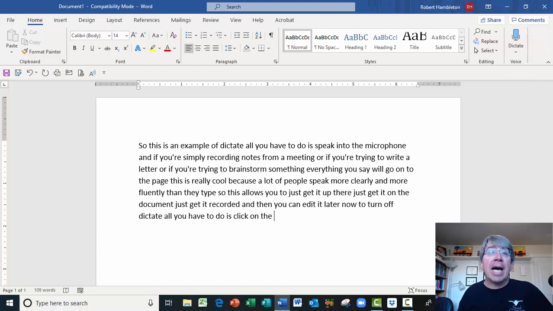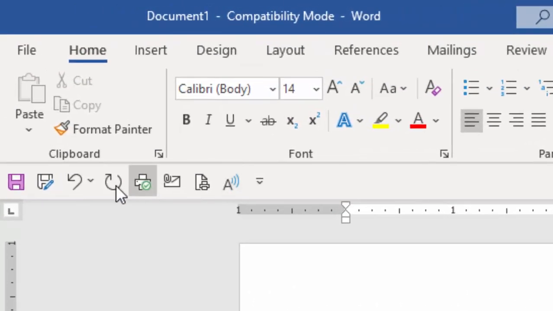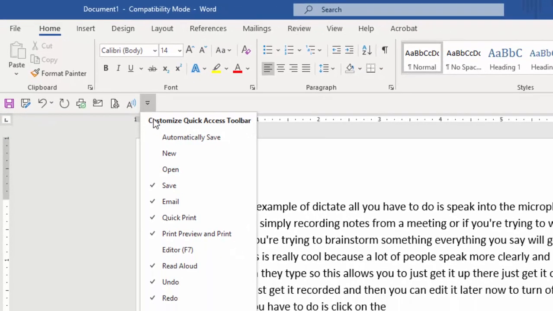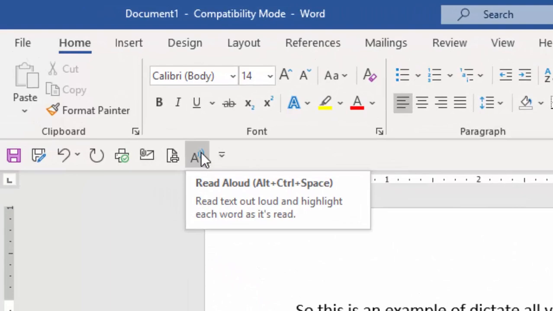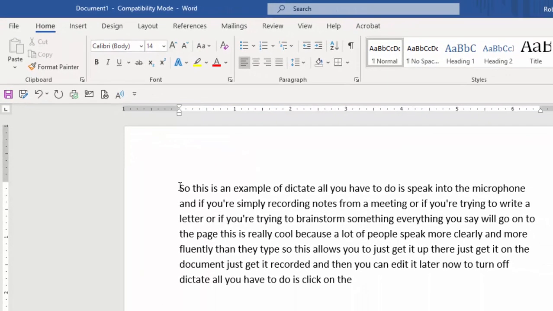Now, the best place to access Read Aloud is off your quick access toolbar over here. If you hit the Customize button, drop down, you'll see Read Aloud is an option. When you turn it on, it turns into this little A with kind of this speaker thing right next to it, kind of these sound waves coming out of it. So just position your cursor where you want the read aloud to start, and then simply click on Read Aloud and it will read it aloud to you.